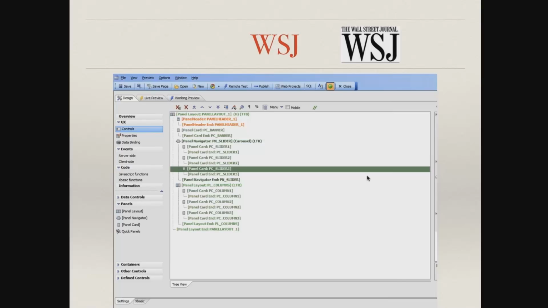So you'll see at the very top is a panel layout, since we have a static kind of structure. We've got a panel header on top. Then we have our PC banner. That's the next panel card. So you'll notice we have a header on top. Then we have a second card called PC banner. Now, interestingly enough, that banner could be a panel navigator, because if I were swapping in different banners, I may do it in that manner.